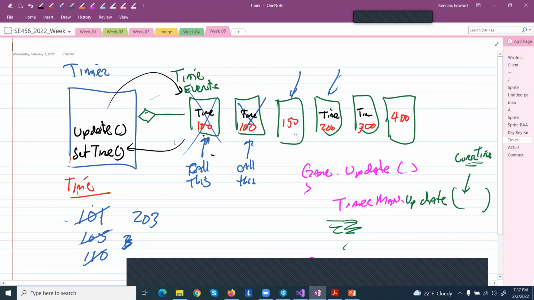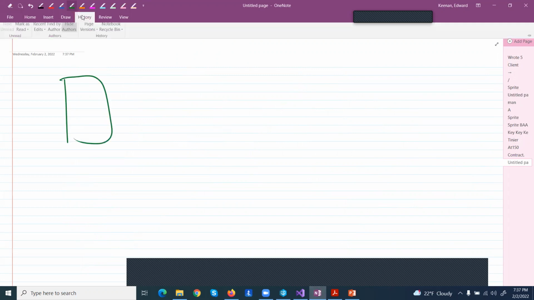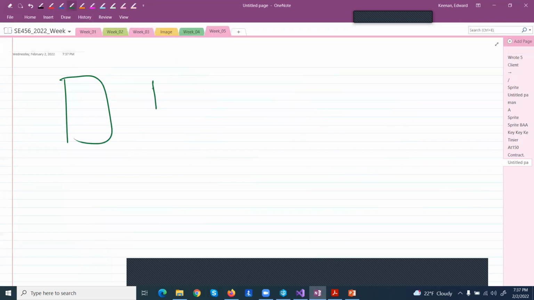It's off the list, right? But right before I leave the function, what if I add myself back onto it? So I can have, here's my timer, and here's, oops, wanted to be orange.